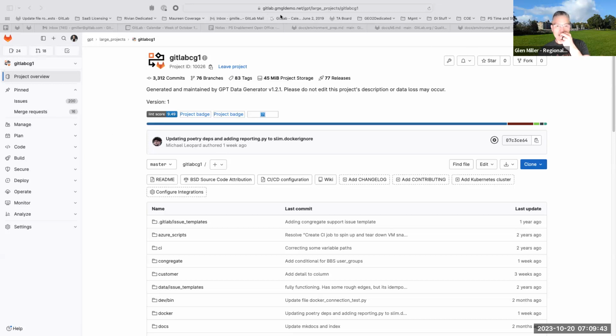This is on my GitLab gmgldemo.net instance that I have out there running that I use for a lot of different testing and demos. This project should look familiar to some of you. I have used the Congregate project as my large custom project. So amazingly enough, we are able to export and import the Congregate project nowadays. So that's a cool thing.